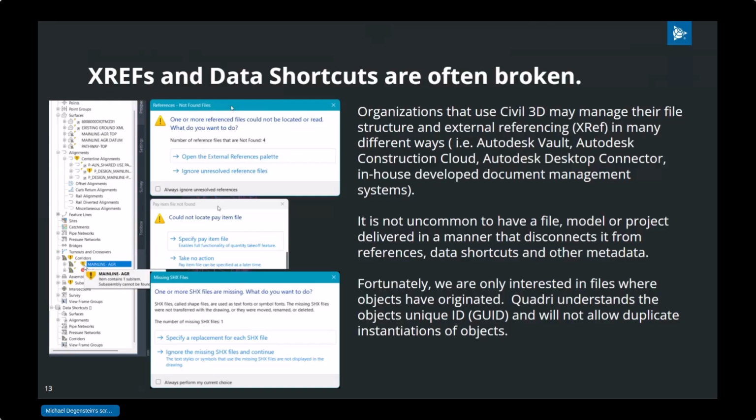For example, we don't care about reference files because it's best practice to push objects into Quadri from the source file, because Quadri understands the unique object ID, or the GUID, and will not allow you to duplicate like instantiations of objects. This can be very confusing when you are trying to push an object through the connector and it just will not come into Quadri, and that's because you've already pushed that object from a different task or a different Civil 3D file.